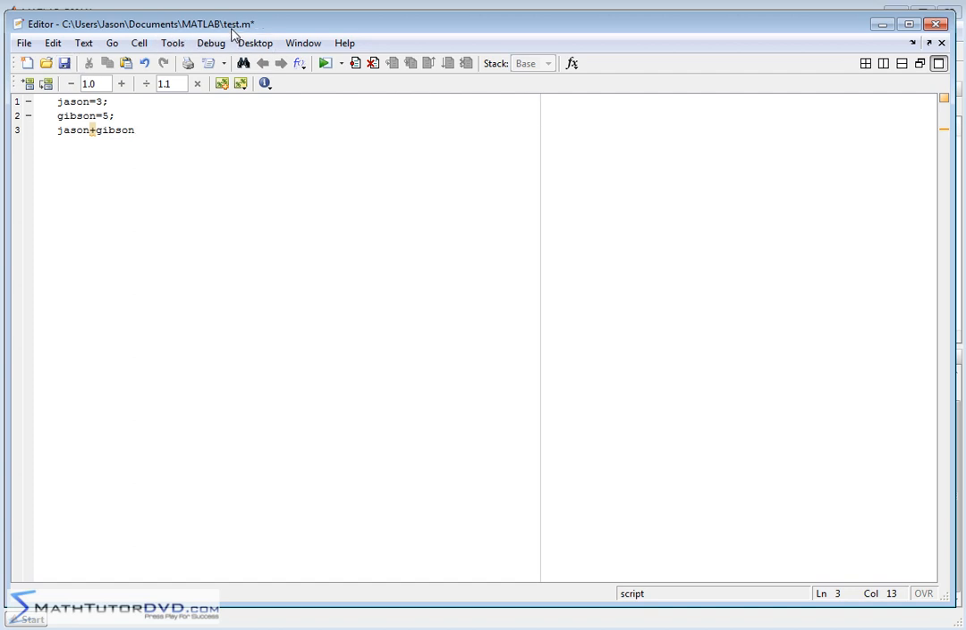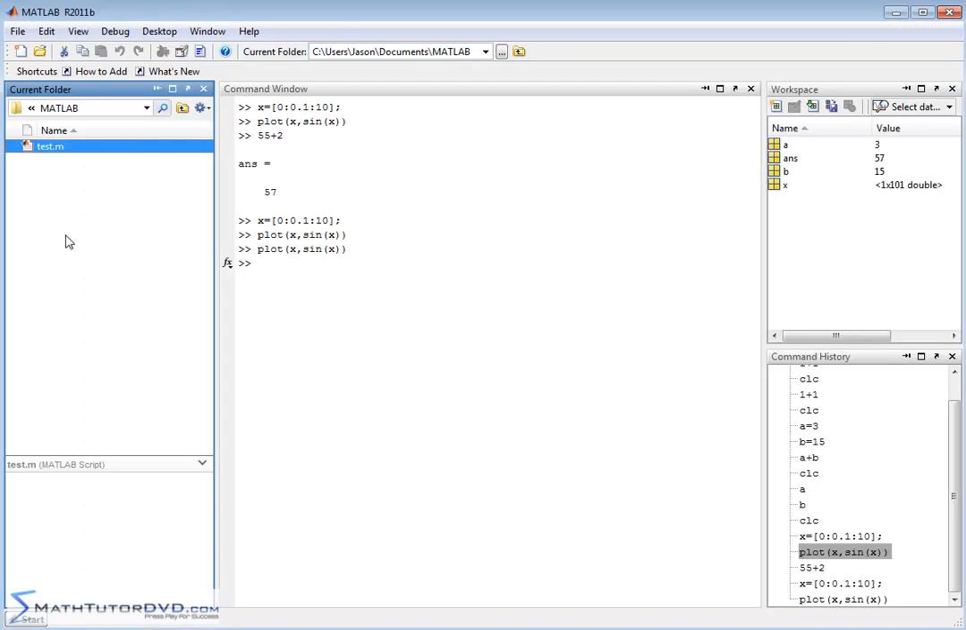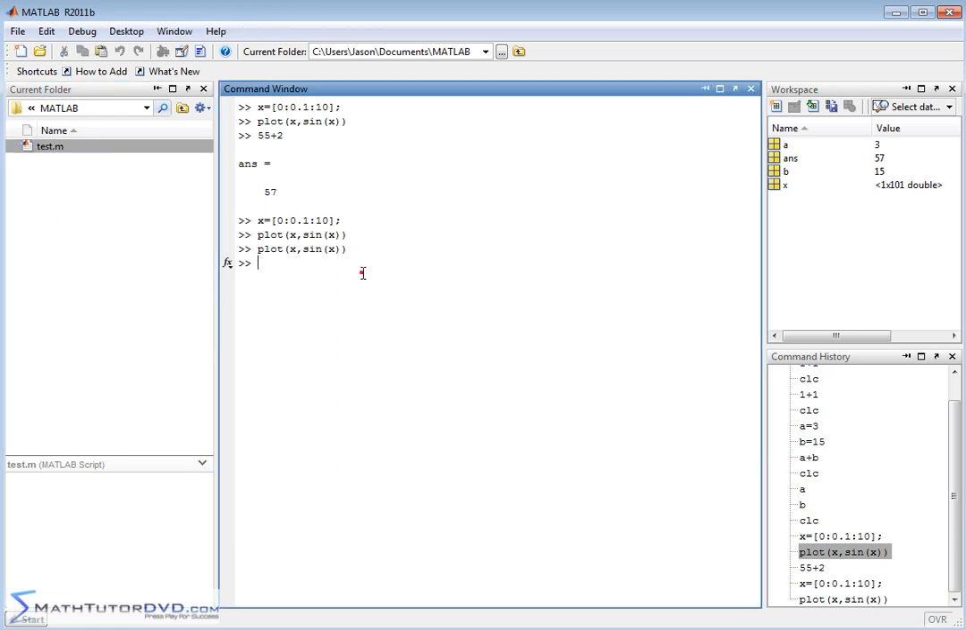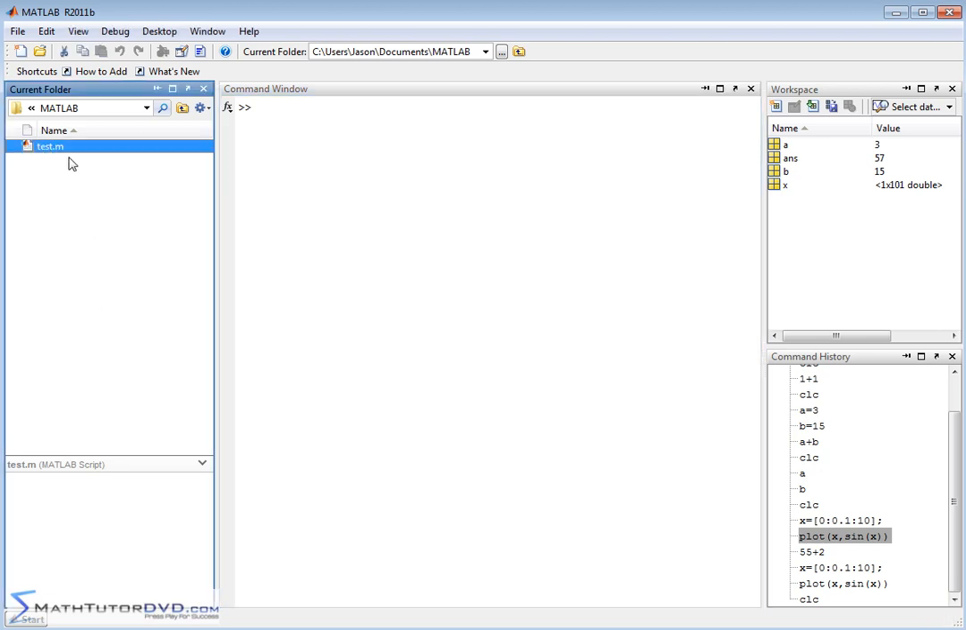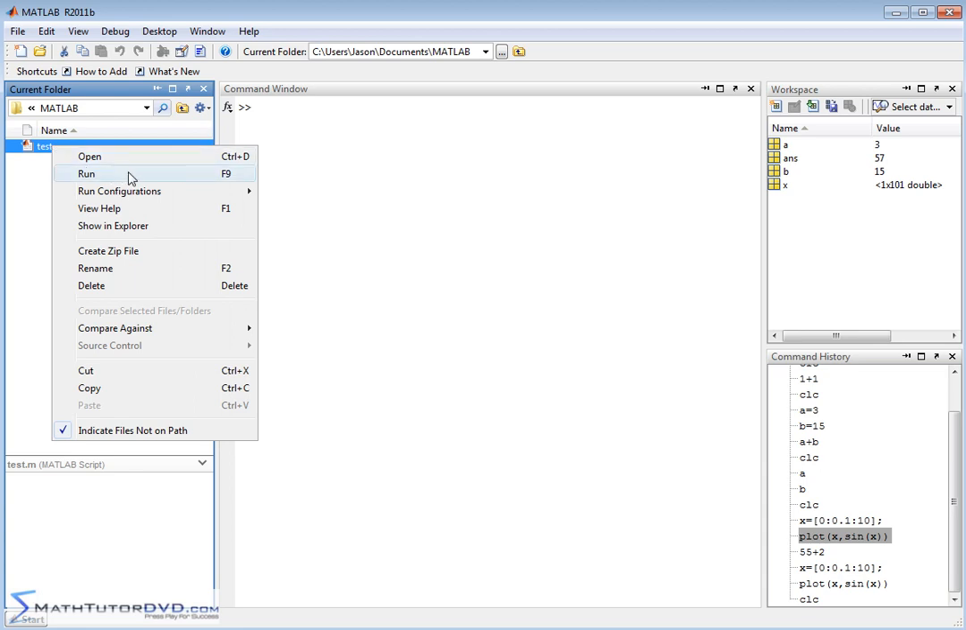So I'll notice we're working in test.m right here because that's what we opened. Let me go ahead and hit the save button. And let me just minimize this editor window. So I've got test.m here. Let me clear the screen, CLC. All right, everything's cleared. Now, if I right click on test.m, which I have saved, I can run that little script, so to speak. So let me click run.